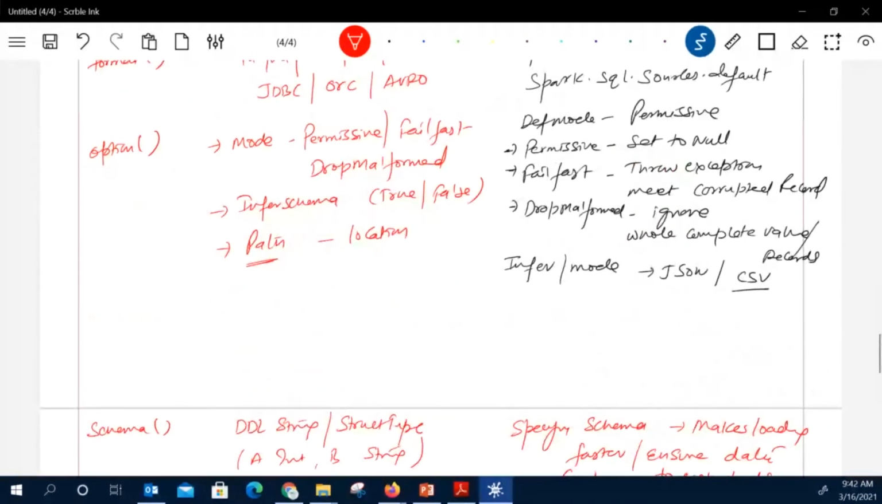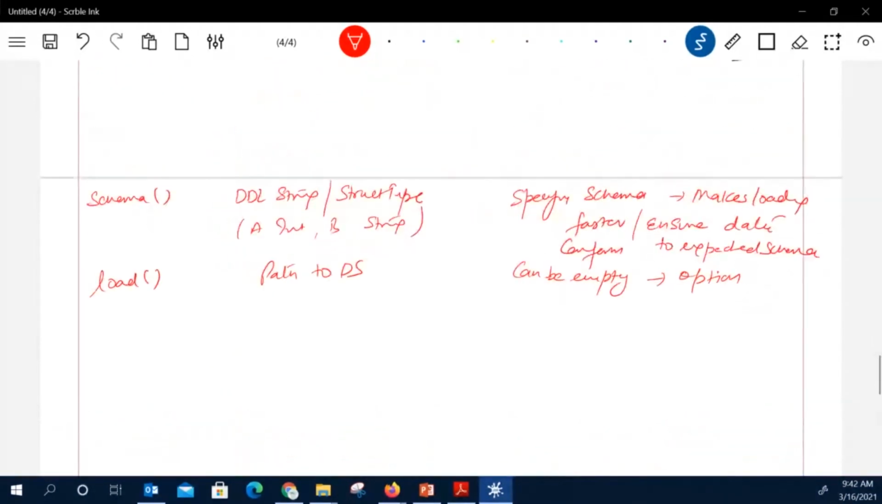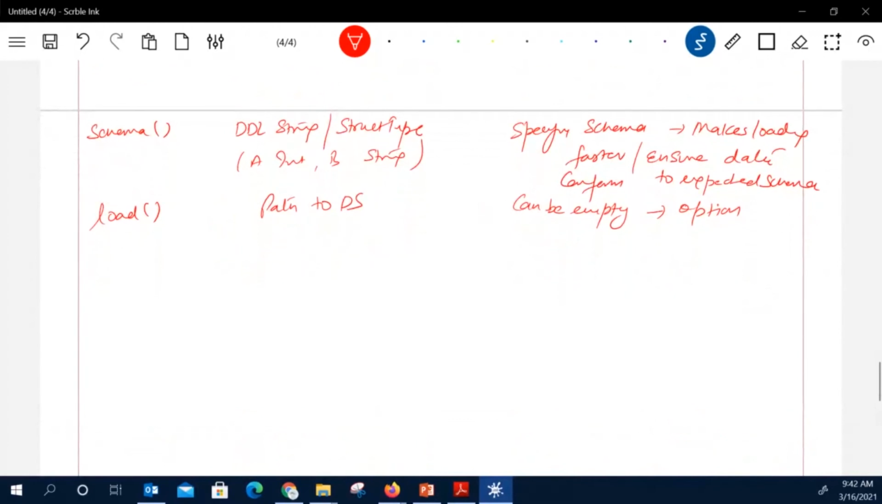When you write this path in the option field, in that scenario you have to keep this empty, because you have defined this option. In the option you have defined the path is specified. In that scenario you can skip this part.